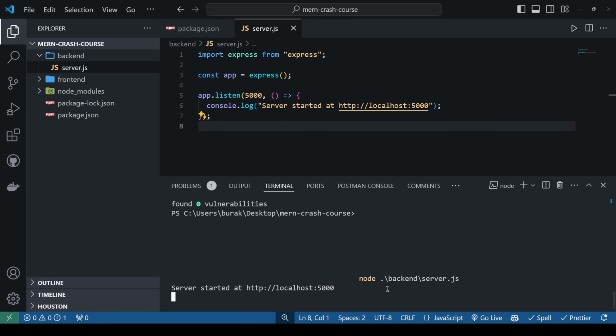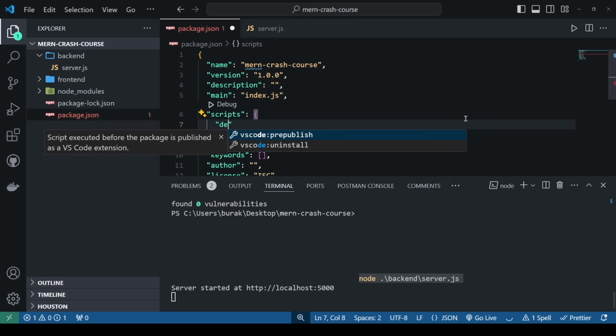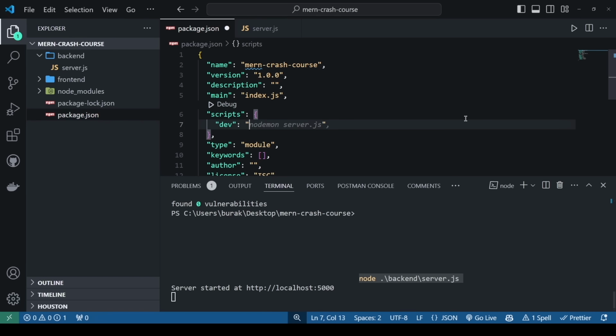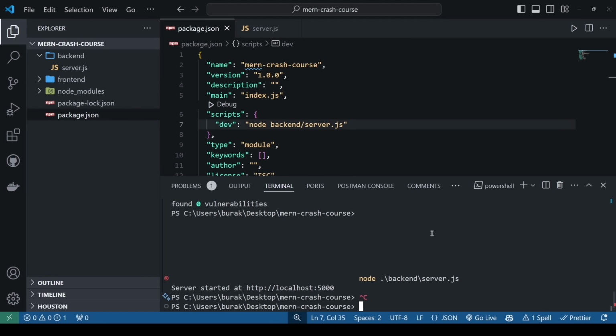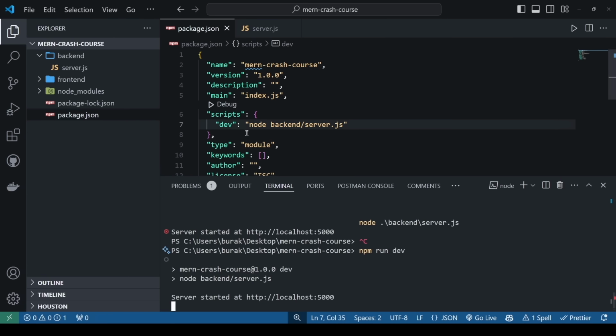If you want to have a better command for this that is a little bit shorter or more convenient, you can go here under the scripts and say, let's say dev, and you would say something like node backend server.js file. Now, instead of typing this into the terminal, let's just kill this and say npm run dev. So it is going to do the exact same thing, but basically you're running the dev script. And this is the convention that we follow.